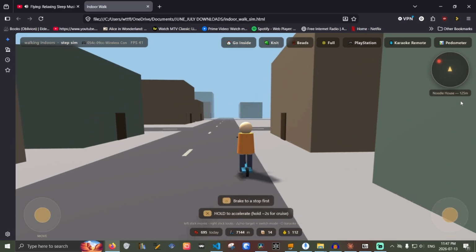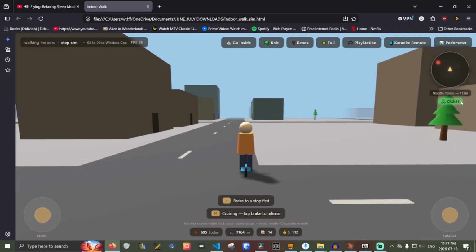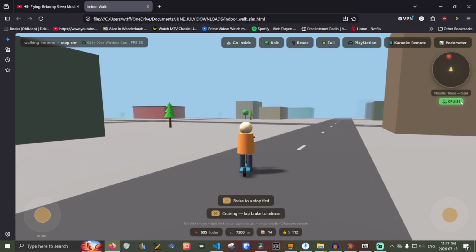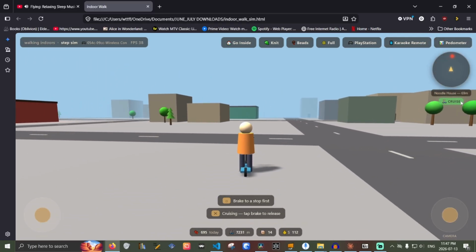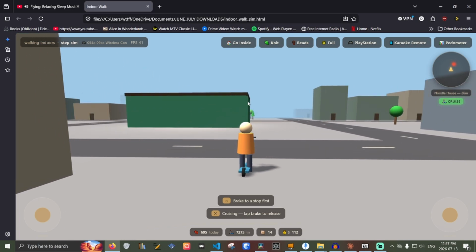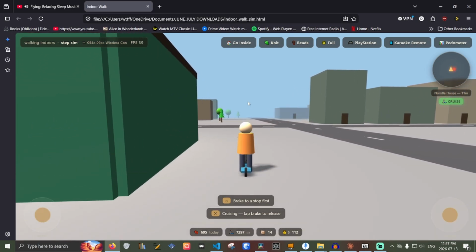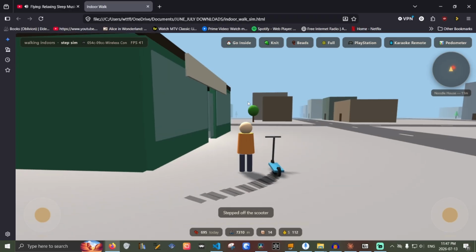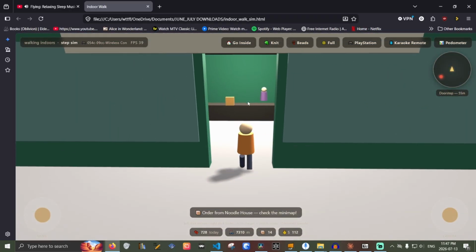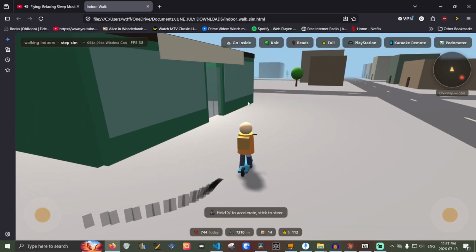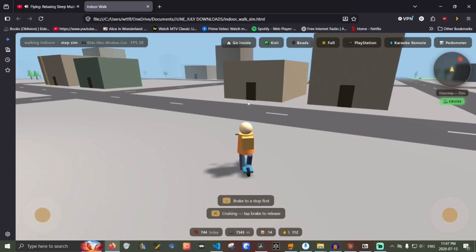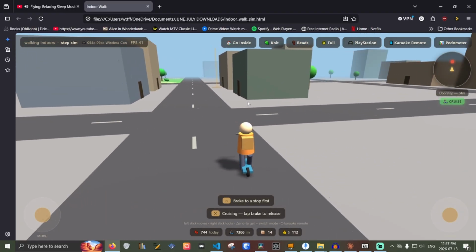Back to the restaurant. Ride scooter. Hold X to accelerate. Hold 2 seconds for cruise. Now I don't have to hold X anymore. Turn this way towards my red dot here. I can see that's the restaurant right here. Hold brake. Square to get off. Open the door. Get another one. Order from Noodle House. And we'll go this way. Right here.